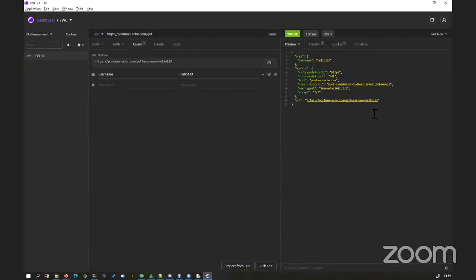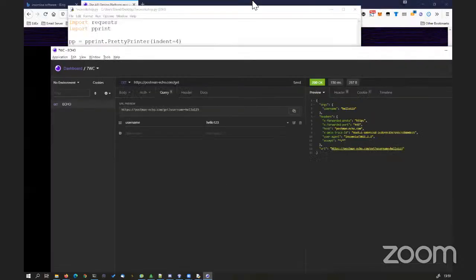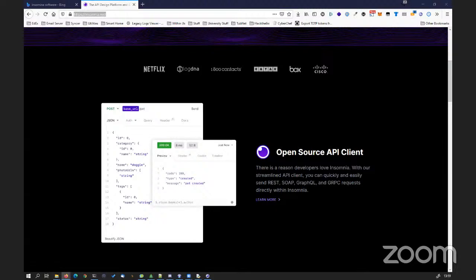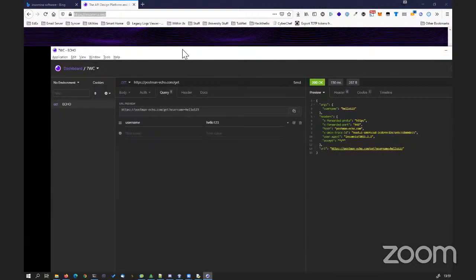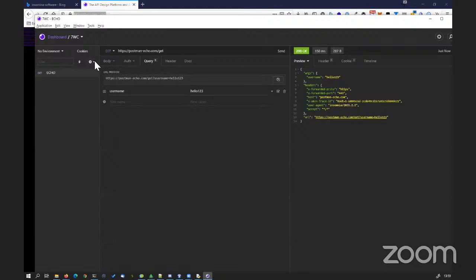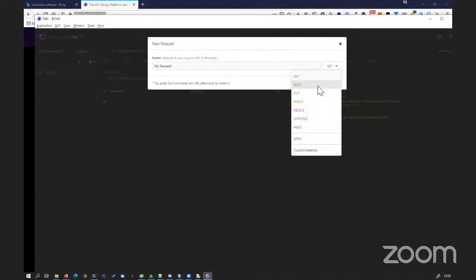So this is really useful during development when you're trying to figure out what an API's behavior is. If you have this visual interface, it makes things a lot easier. So again, I'll just send the link to that here. Highly recommended. And you can have these all stored up. So if you want to send a post request, I can do that as well.